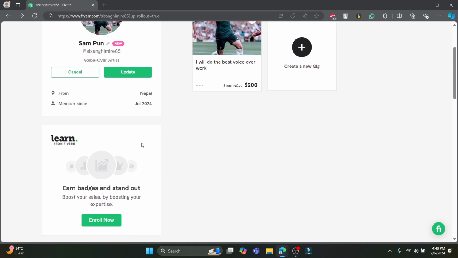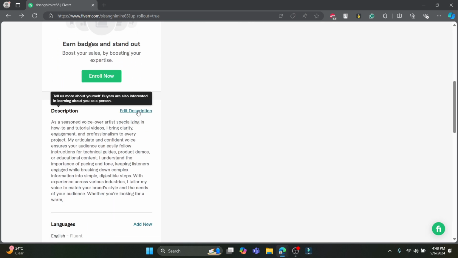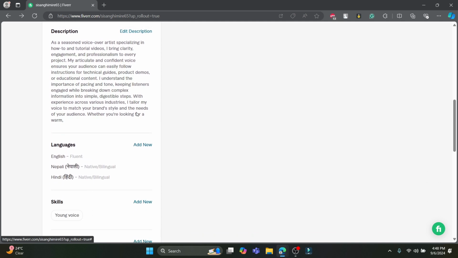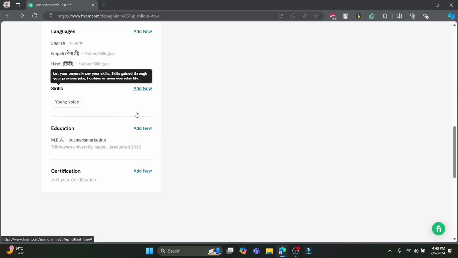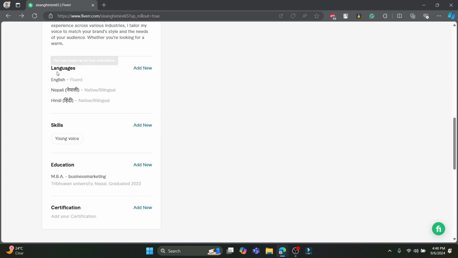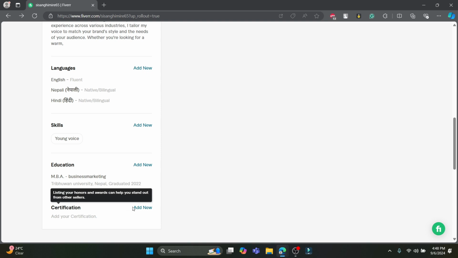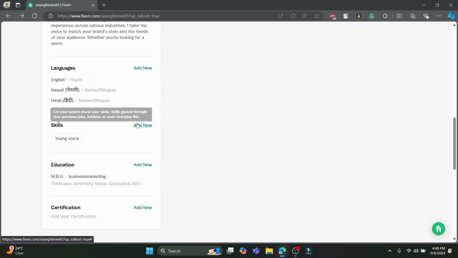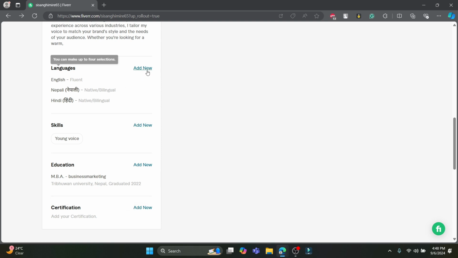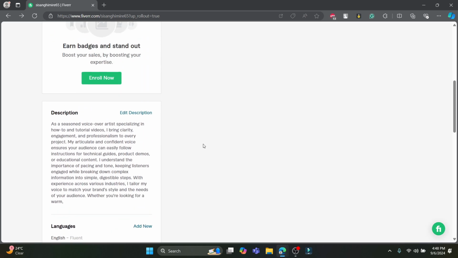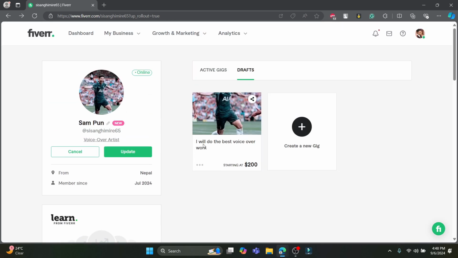So if you scroll a bit down, you can see the description. If you want to change the description on your profile, click on edit description and write a different description about yourself. If you scroll a bit down, you can see some of your skills like your languages, your extra skills, your education and certifications. You can change all of this within your profile by clicking on add new. It will be automatically changed and saved.